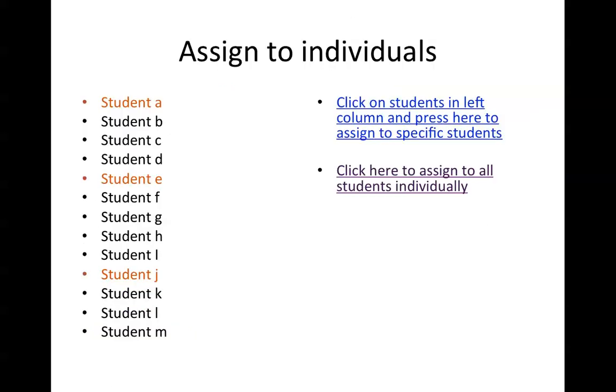Individual assessments are the simpler of the two options. From this view, a teacher can see all the students registered in their class. If the teacher wants to send the assessment to specific students, they can tap the names of the students they want to receive the assessment. So here you see student A has been tapped, student E has been tapped, student J has been tapped. If the teacher wants to send the assessment to everybody, they can click on Assign All Students individually. So let's just do that for now.